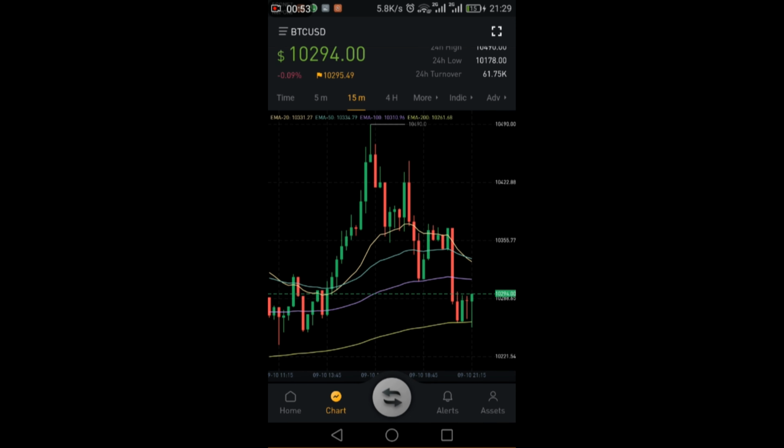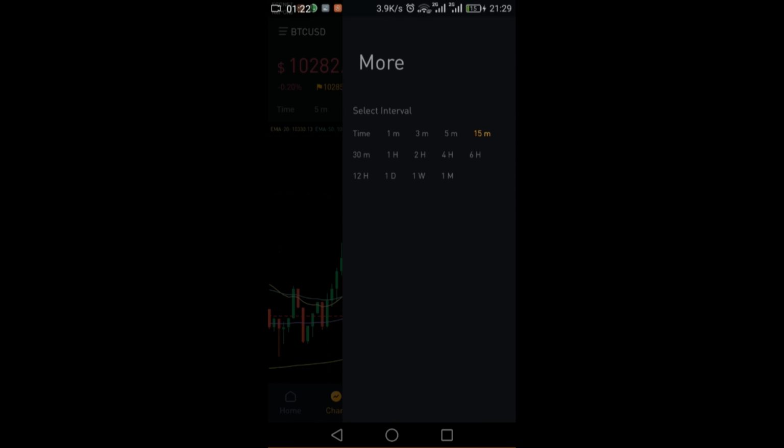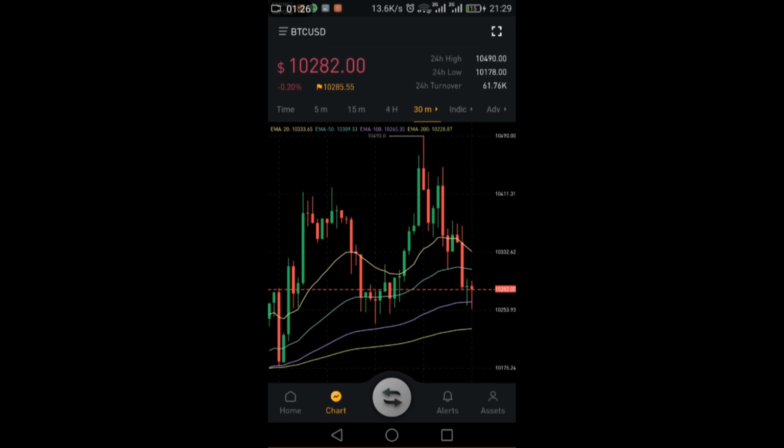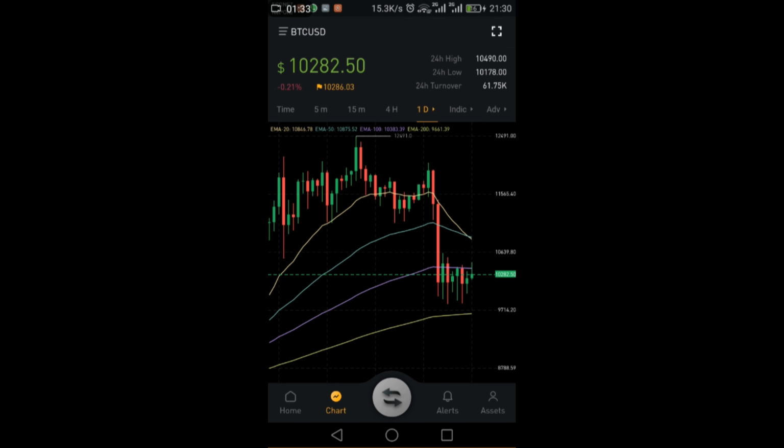Then there is the top line, which shows the time frame. You can select 5, 15, and 4 hours time frame without clicking extra functions. If you want even more detailed time frames, you can select this part where it's written more. You can then see there is 30 minutes. Your chart will load. You can even select 1 day, and your chart will load. You'll be able to do your technical analysis on the chart.